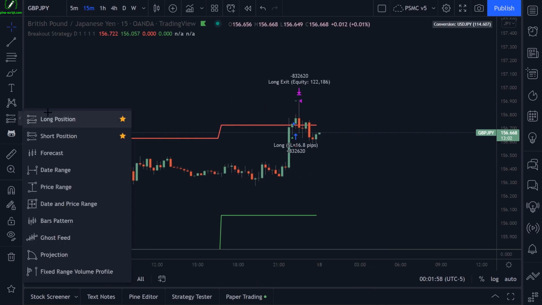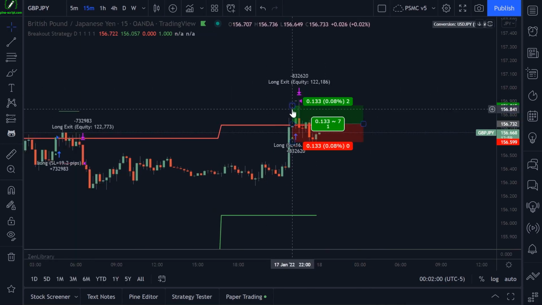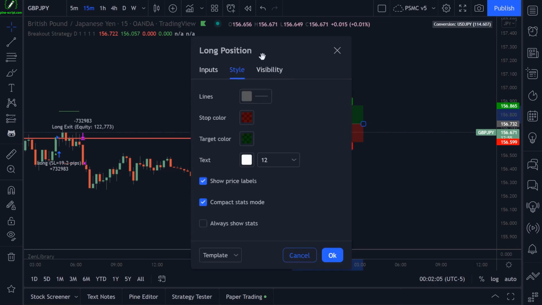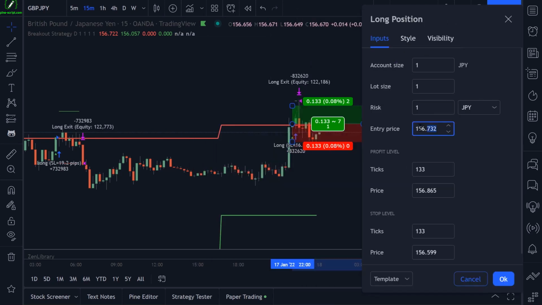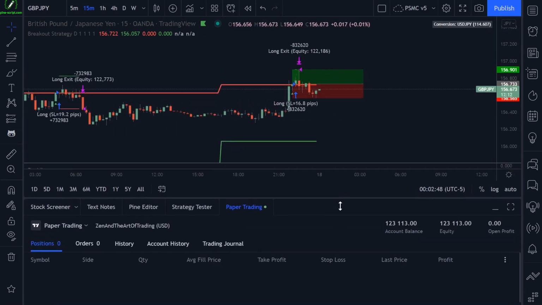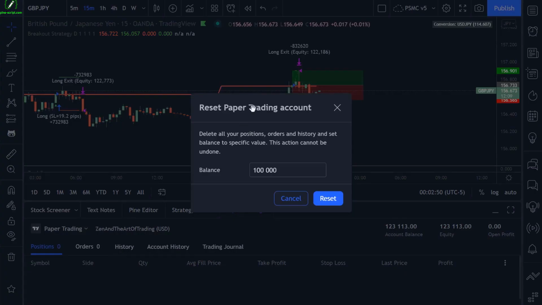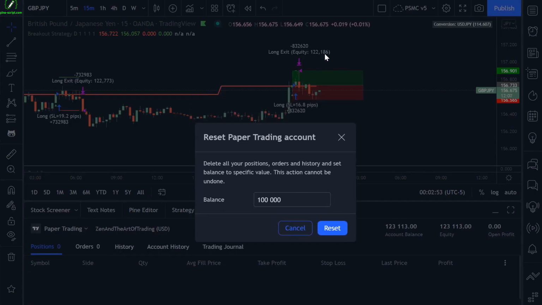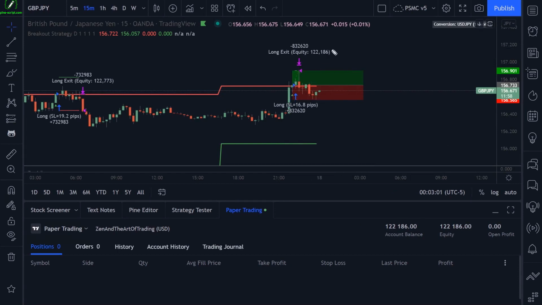So check this out. If I throw on my profit tool here and I apply the right settings, the right inputs, our entry price was 156,733. Our stop loss is 156,565 and our target is 156,901. Now, if I open up my paper trading account and I reset my account balance to whatever our finalized equity is here, which is $122,186.